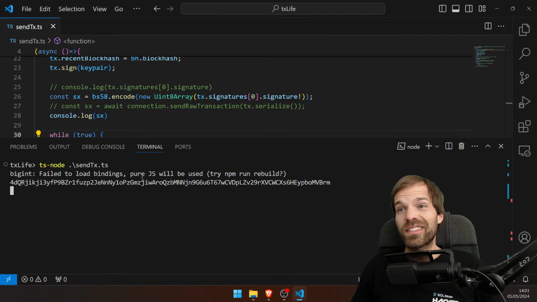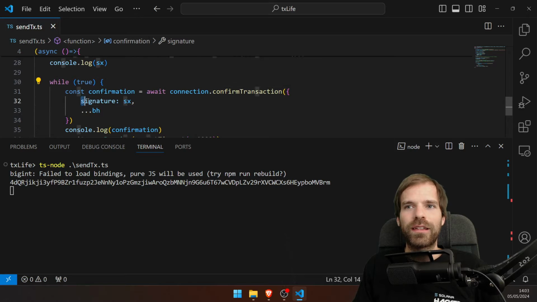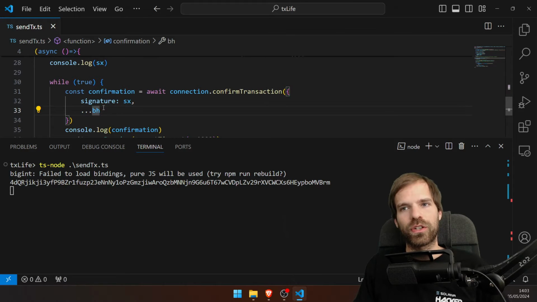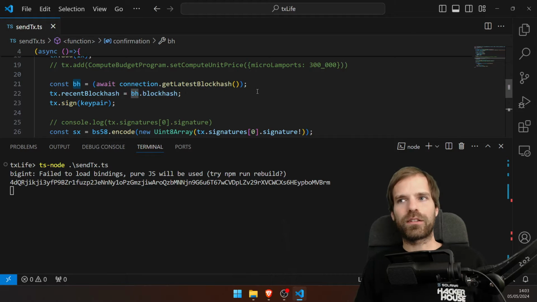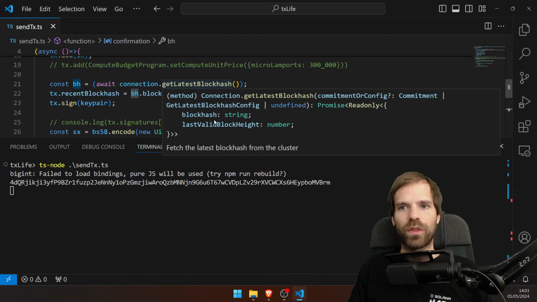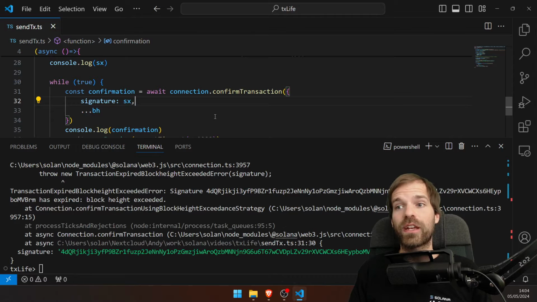Eventually, it's going to tell us, sorry, we could not confirm this one with the strategy that you provided. And what is the strategy that we provided? Well, a signature and block hash combination. And that block hash is the block hash plus the latest block height. Those are the two things that we provided here. The other way to do it is with a nonce, if we had sent a nonce transaction, but we didn't. So it came back and we got a transaction expired, block height exceeded error.